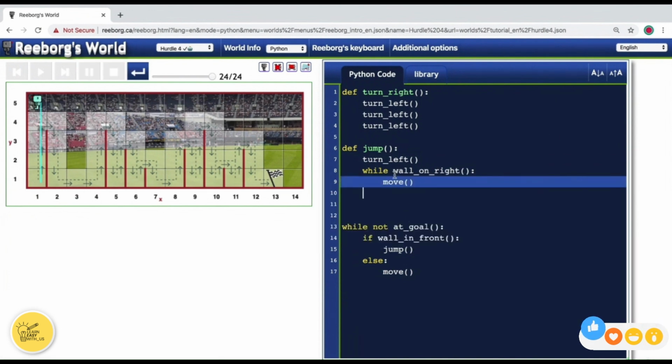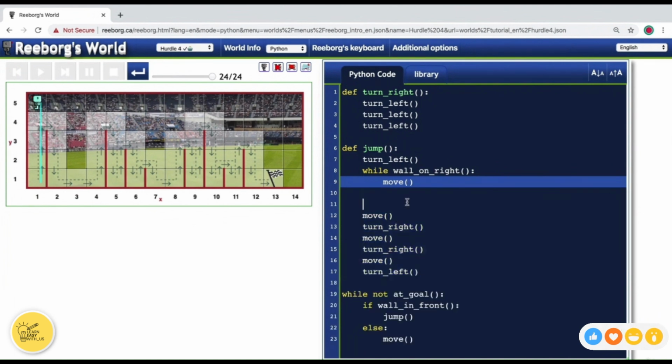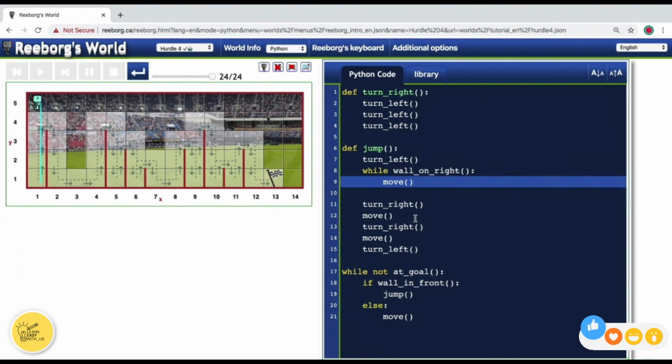So what we want is, when this is no longer true, it's going to skip to line 10. At this point, there is no longer a wall on the right, because otherwise it would have continued looping and calling line 9 where it gets it to move forwards. When there's no longer a wall on the right, then we want to do what we did previously, which is to get our robot to turn right, move, and then turn right.